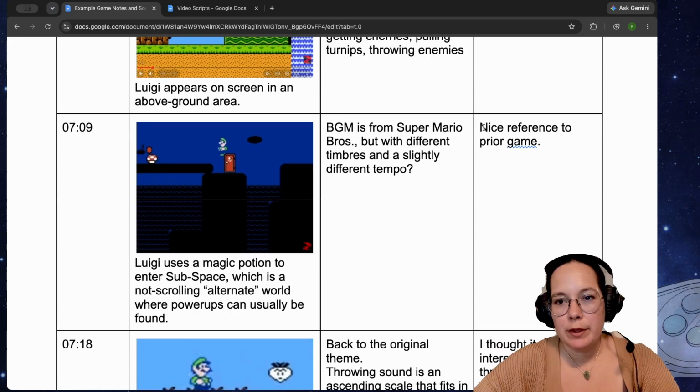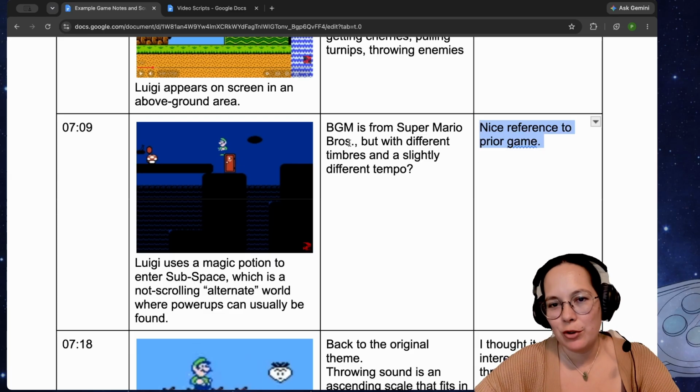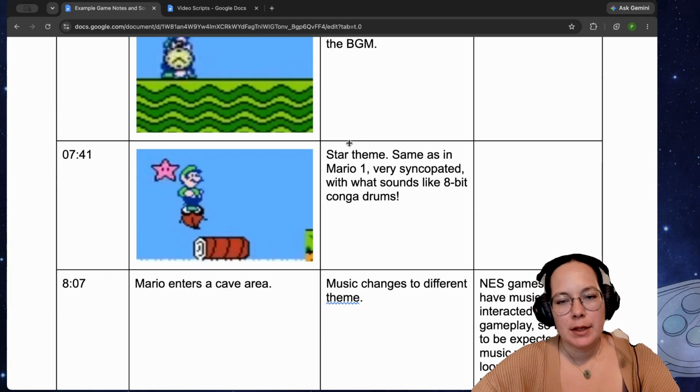There are some references to Mario Bros. 1, so I noted that when he enters subspace. The background music here is a maybe sleepier version of Super Mario Bros. 1. The same sort of thing happens with the star theme. So if I were to add, I'd probably add another comment in this column.